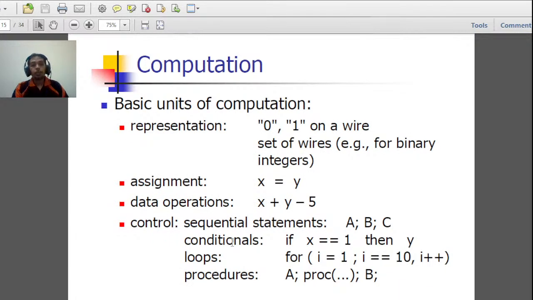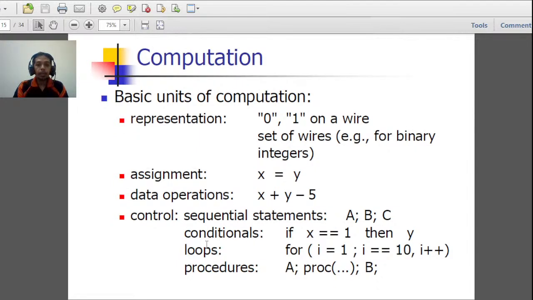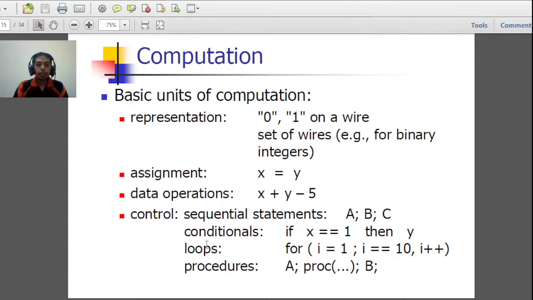Okay, basic unit of computation. We have 0 and 1, because 0 and 1 is for binary. And then assignment, x equal to y. For data operation, x plus y minus 5, this is an example of data operation. And then for control, we have sequential statement. We execute statement A, statement B, and statement C, following in order. And then for conditional, you can jump from one statement to another statement based on condition.